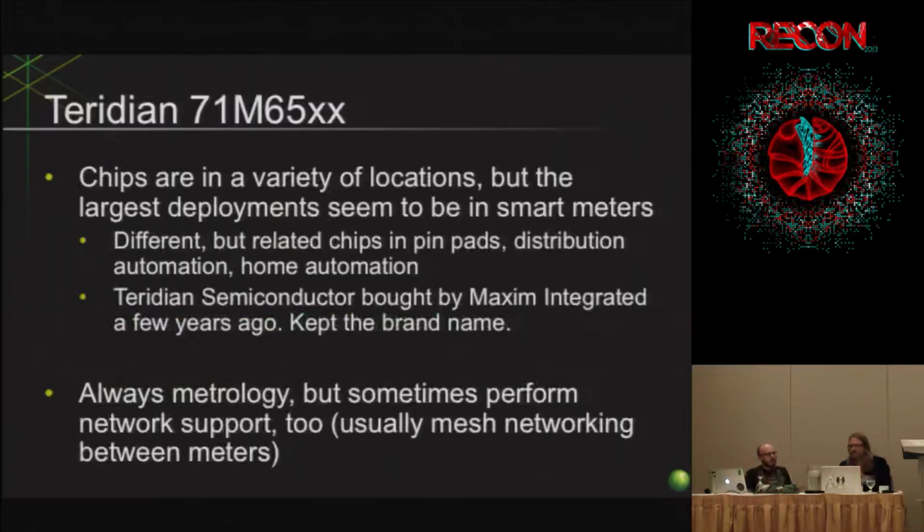Sure. So talking specifically about the Teridion stuff, these Teridion chips are made, let's see, Teridion Semiconductor was the original company. It was bought by Maxim a while ago, and they make a variety of different types of chips. The biggest use case that we've seen, at least in the U.S., is primarily in smart meters, because there's so many smart meters out there now, and it's a relatively common platform for those. It's also, however, used in pin pads, so like the credit card pin pads, those kind of things.